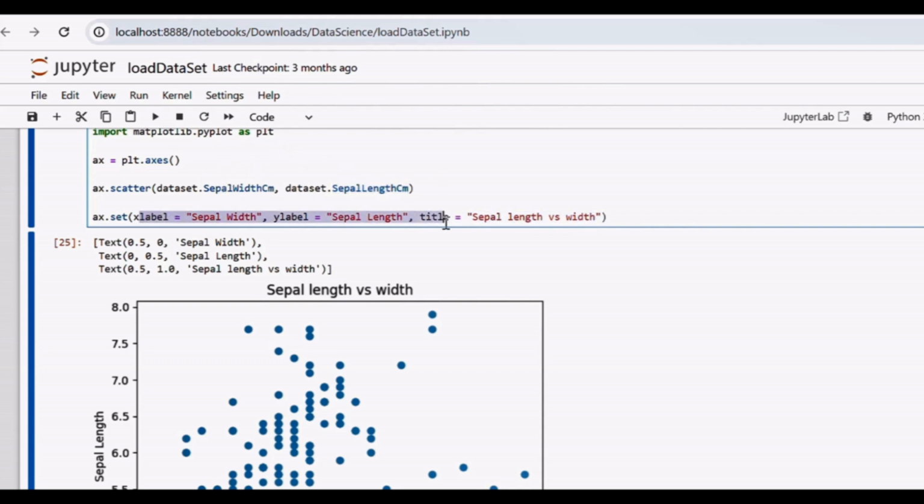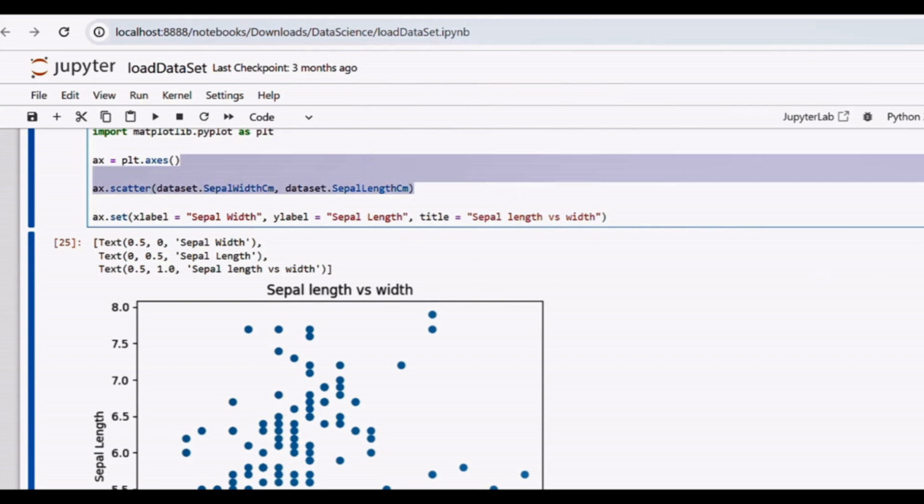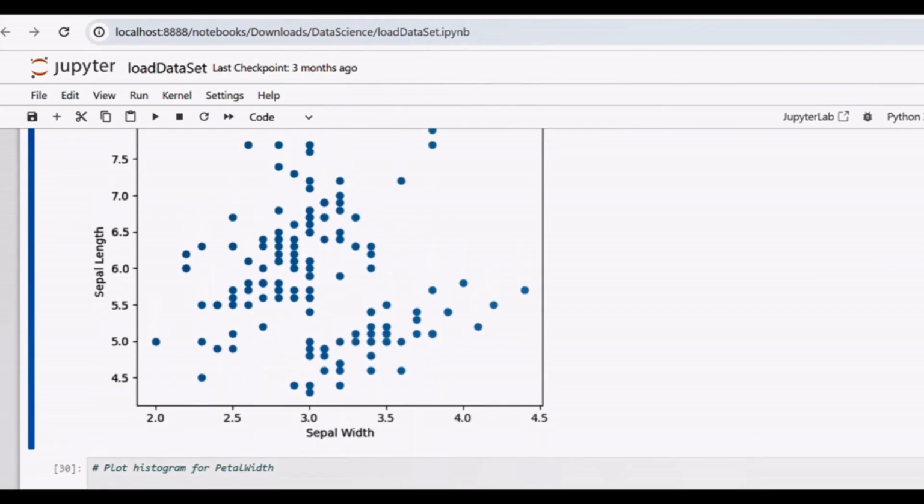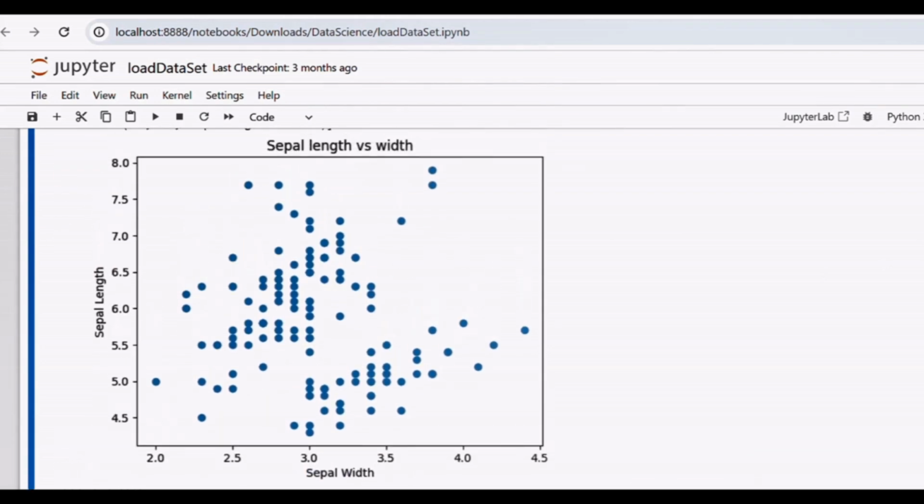Some labels we can add by using this set function. Here we are setting the title as sepal length versus width. We have put the x label as sepal width and the y label as sepal length, because on the x-axis we have defined sepal width and on the y-axis we have defined sepal length. As an output of these lines, we can see this scatter graph, which is plotted by considering different values given in the dataset.